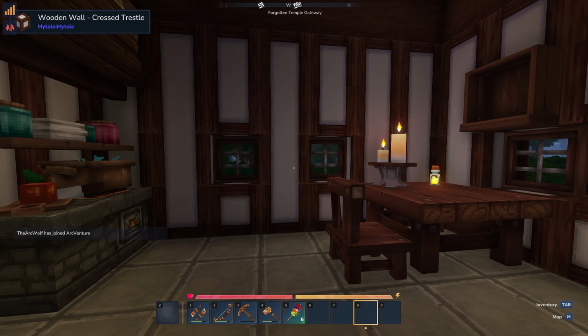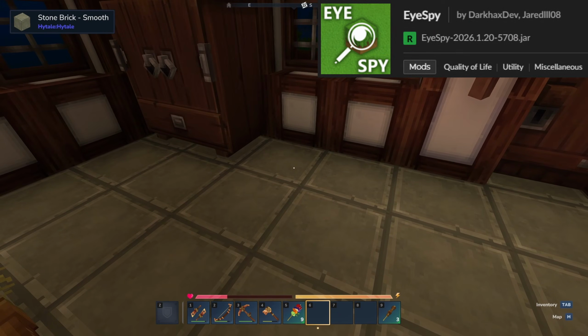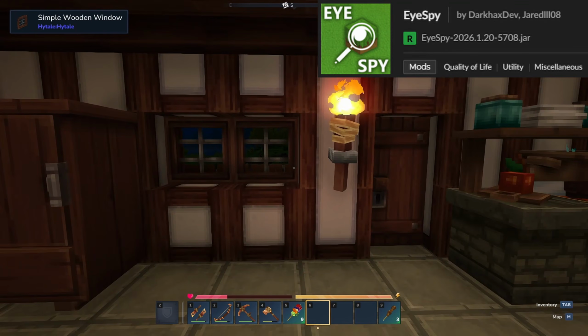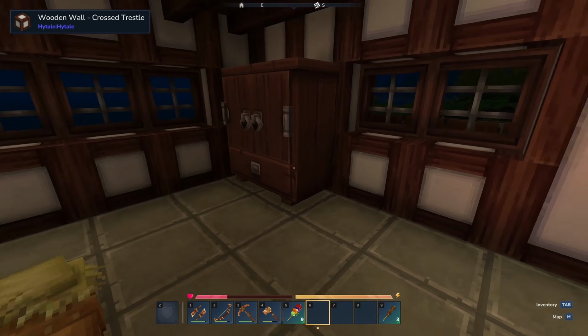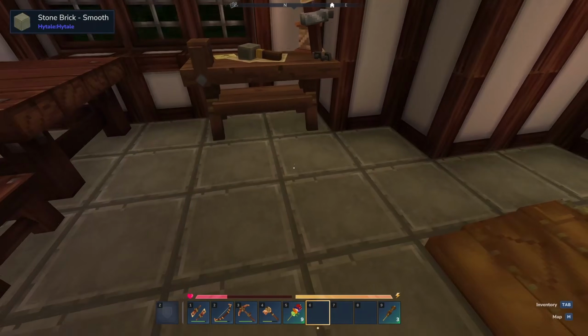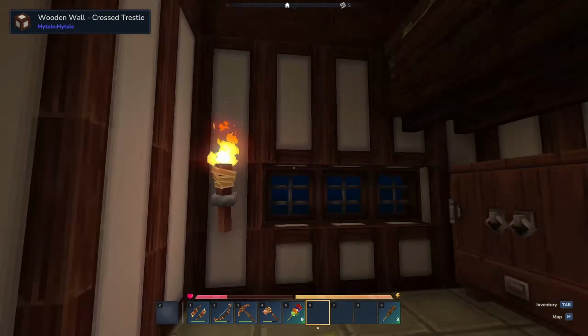But now that we're back in game, let's actually look at some of these mods. So the first mod you see in the upper corner there is EyeSpy. And by upper corner, I do of course mean the upper left-hand corner. This is very similar to Waila, or What Am I Looking At for Minecraft, and it will tell you the name of the block you're looking at.